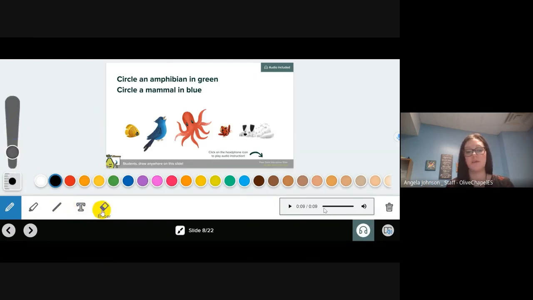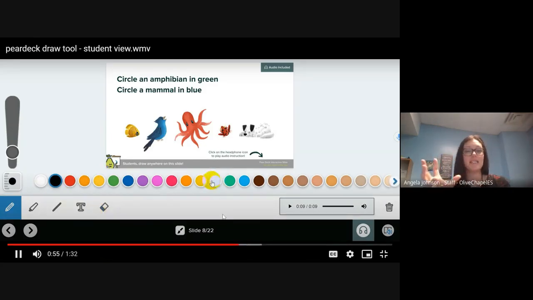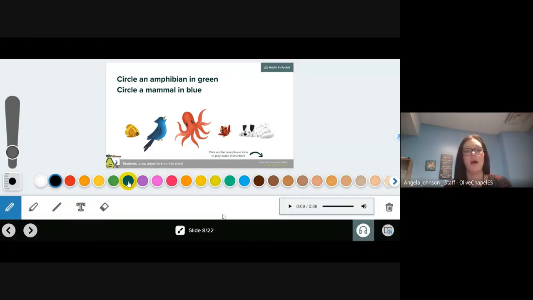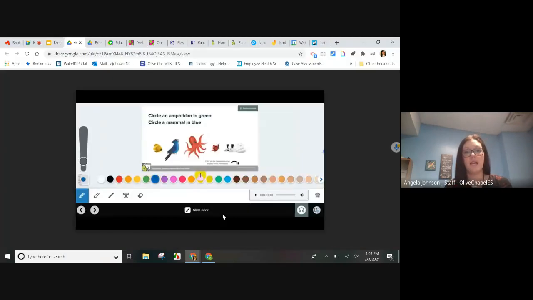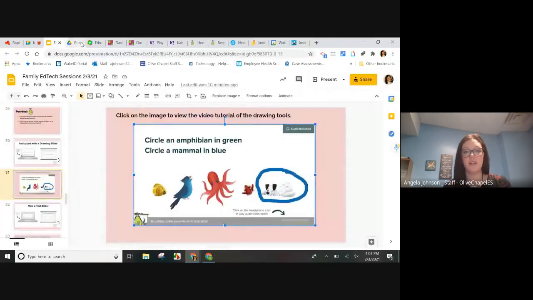So any slide can have the voiceover from the teacher, and this slide in particular is a drawing slide. You can change your pen color, and you can change the thickness and the size of it. We used this a lot in kindergarten last year, and it was a hoot. Very easy to use.